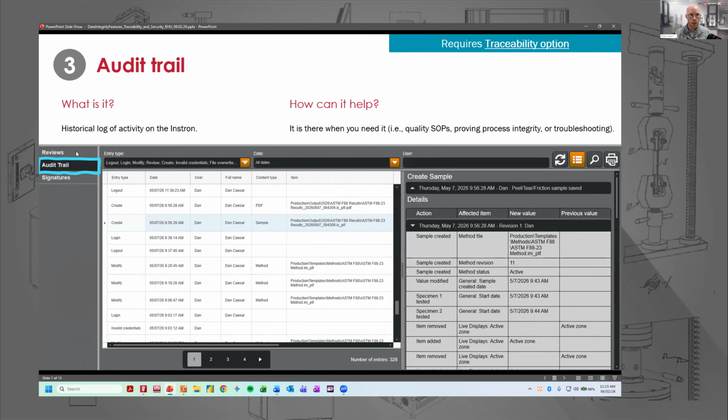Okay, our third feature is if we move one screen down within our traceability offering. So this audit trail is something that again requires traceability. And what the audit trail is, is simply a historical log of the activity on the Instron. And so if you look here, you'll have a chronological list, with the most recent event at the top and going downward, of the activity on the system.